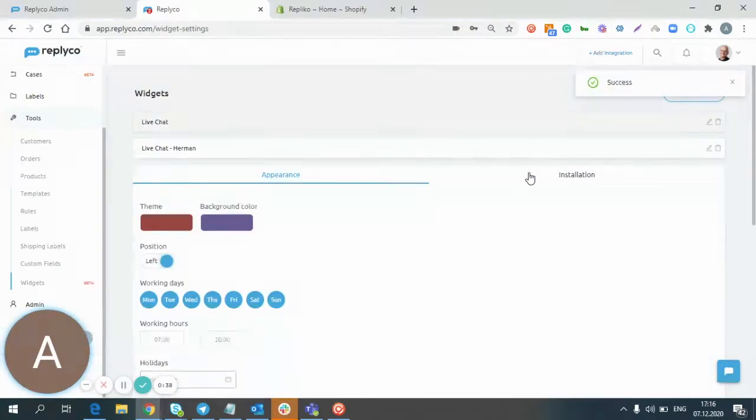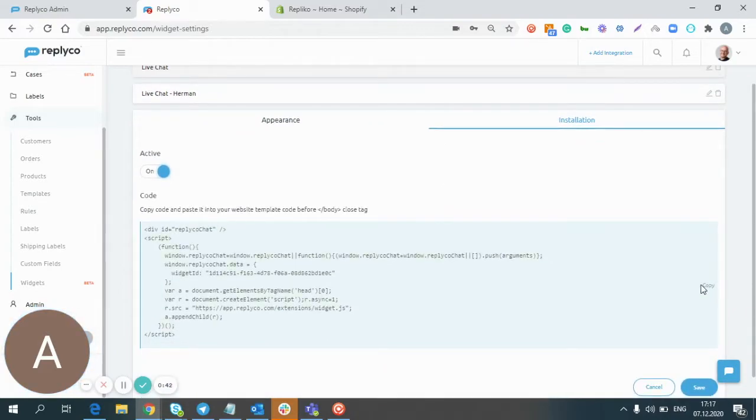Go back to your chat widget, and here in the installation, take the HTML code. To do this, simply click Copy. Now, once this is copied, please go to your Shopify website.